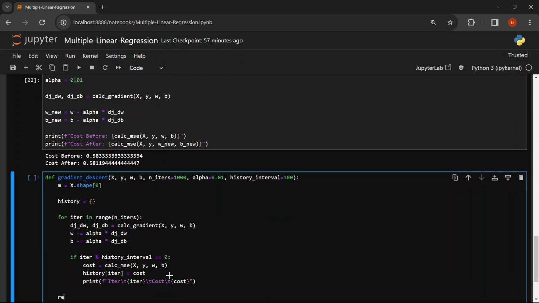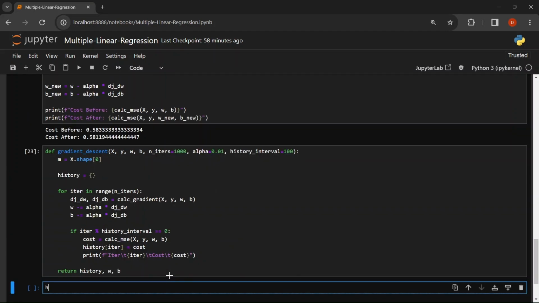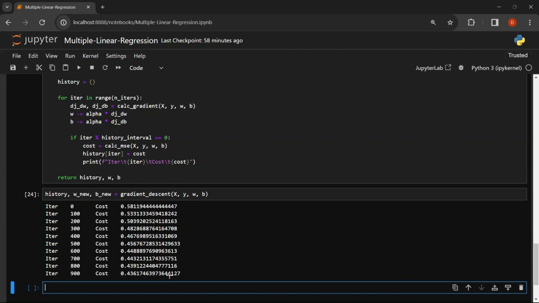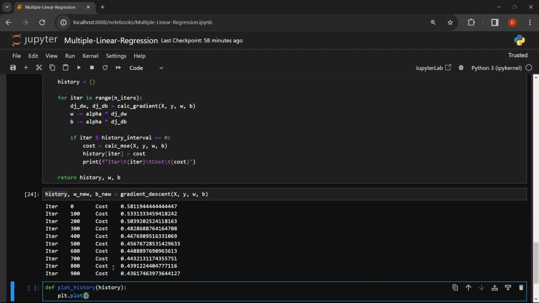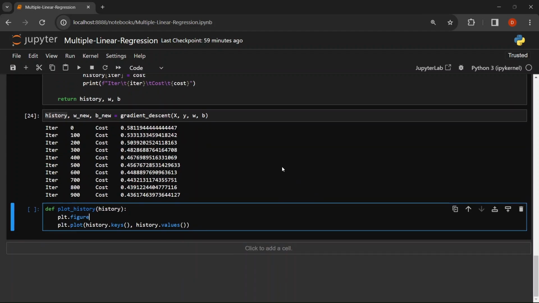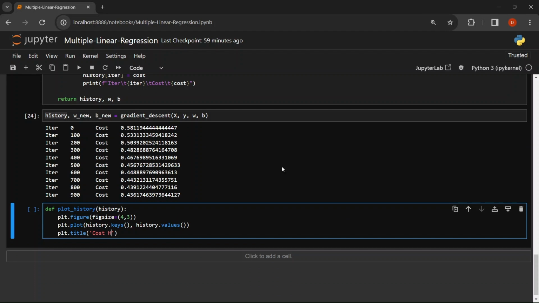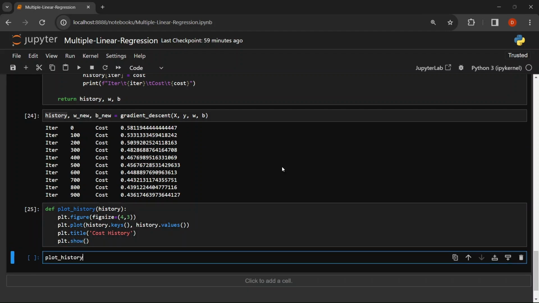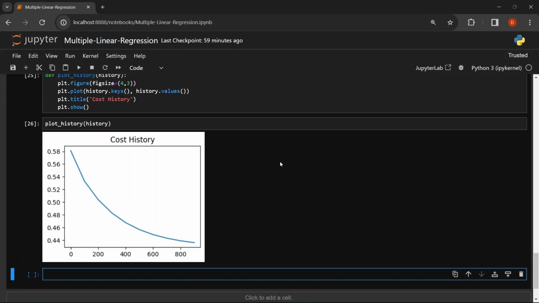Okay, at this point we can go ahead and just return the history, weight, and bias. And then perform gradient descent. And it looks like our cost function went down over each iteration. So now let's plot the history using matplotlib. And from this graph, it looks like our cost significantly went down over time.